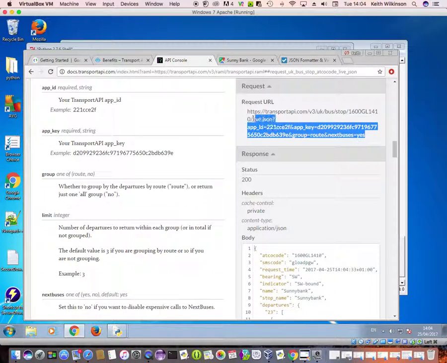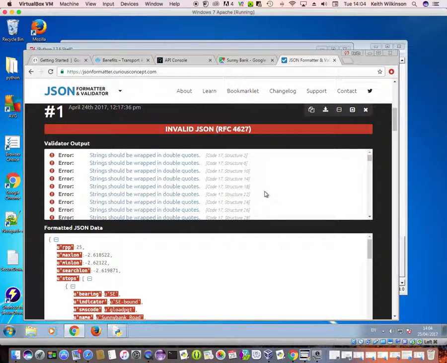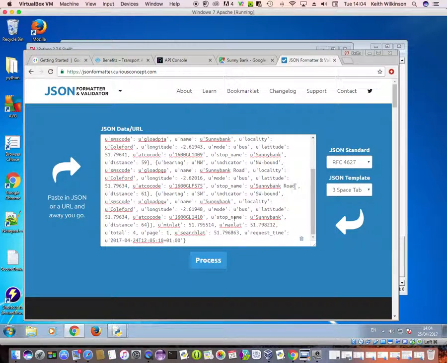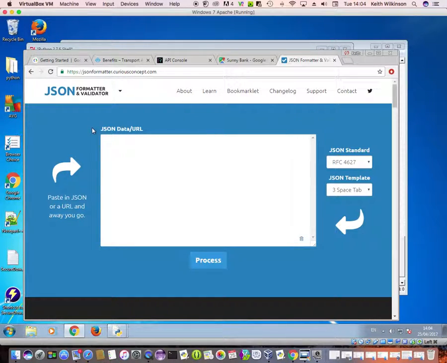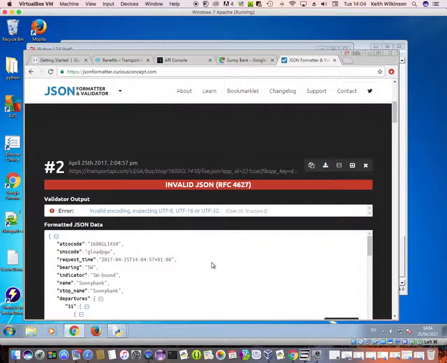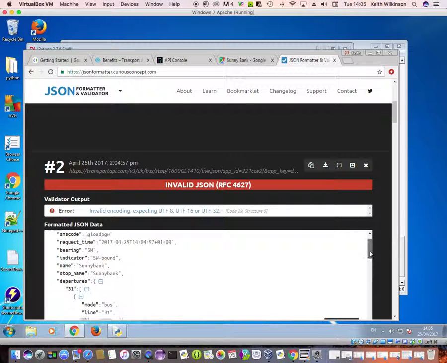address, and if we copy that address and paste that into the JSON formatter and validator at the top, we need to go right to the top to the processing part. Paste that address in there, click process. We can see the schema and the structure. We've still got a simple error which is just telling me that it expected a particular character set, but it didn't really affect it, and it's given me the schema.